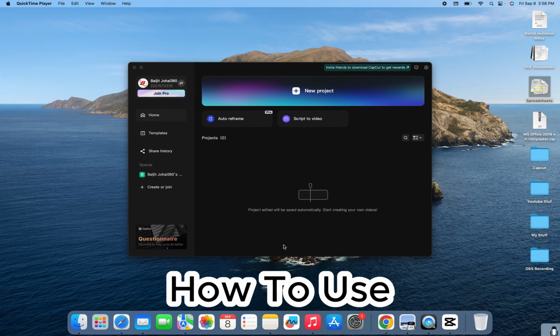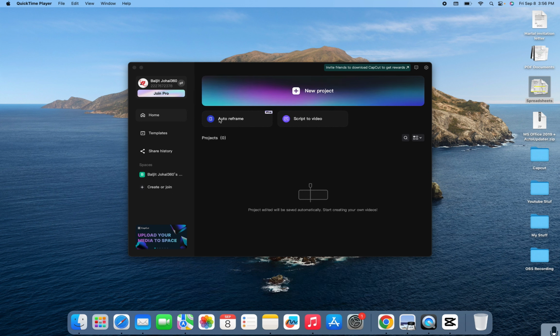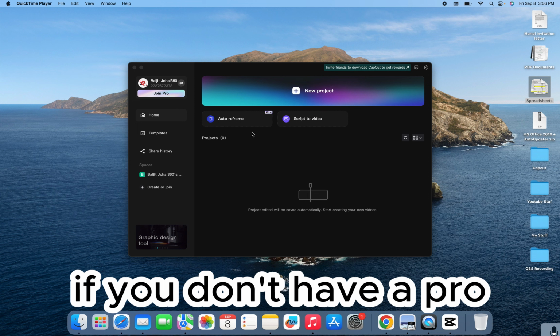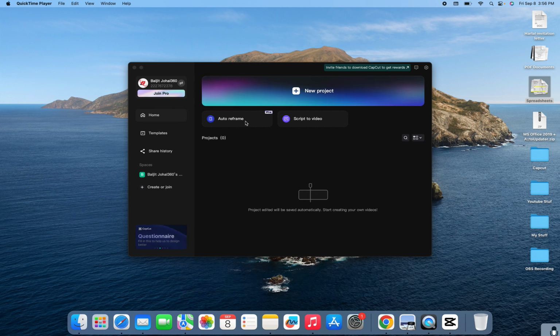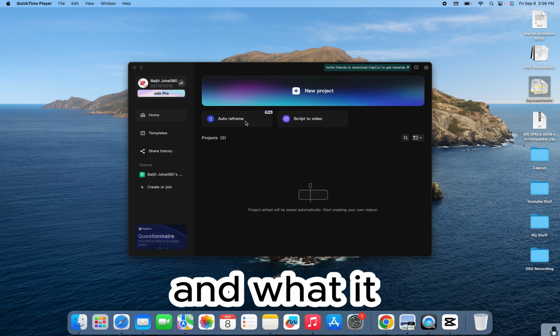Today in this video I'm going to show you the quick auto reframe feature. It's a pro feature. If you don't have Pro, you have to join Pro to get this feature, but this feature is really amazing. I'm going to show you quickly how to use it and what it can do.